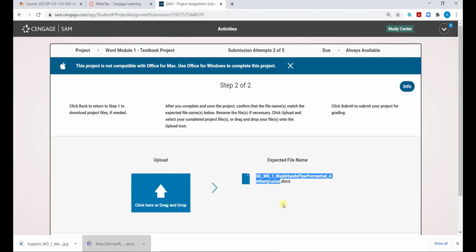If you don't want to copy and paste it again, you can reference this file name and type it manually, making sure you make no mistakes. There are no spaces in this file name. Make sure all of your capital letters and lowercase letters are typed appropriately as well.